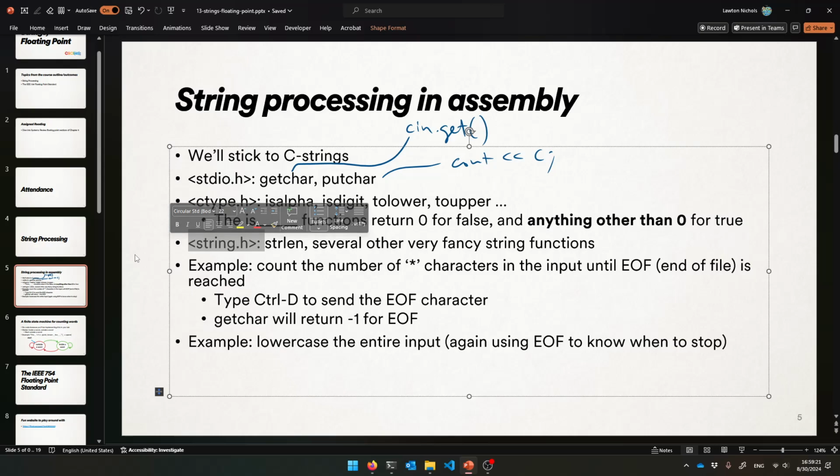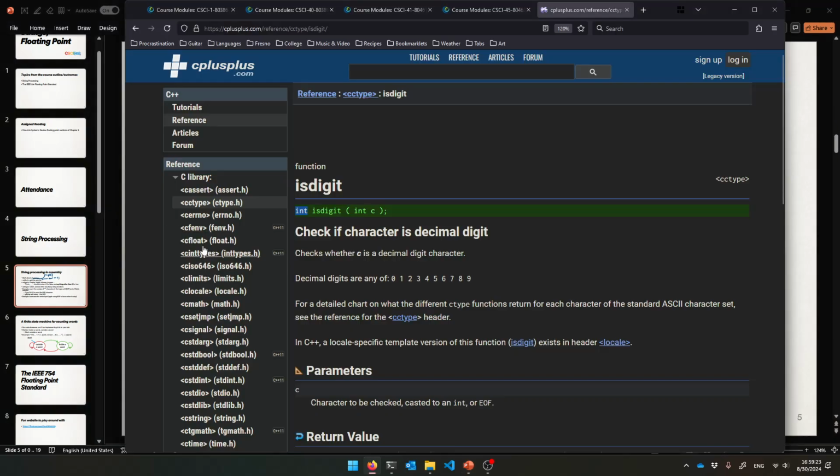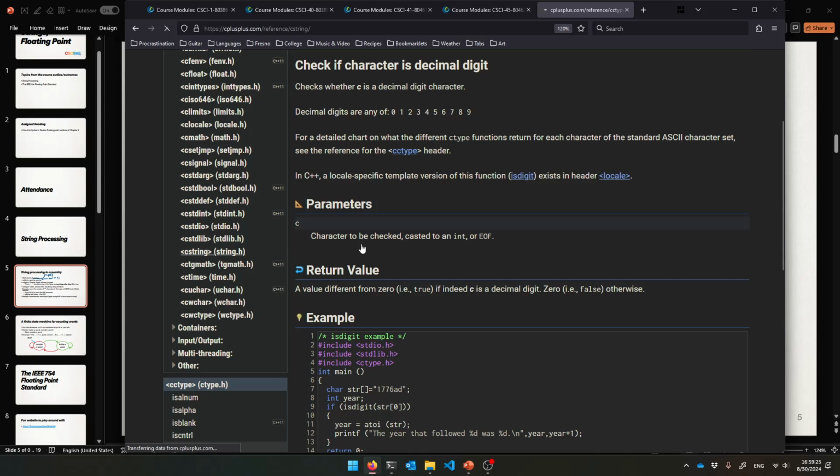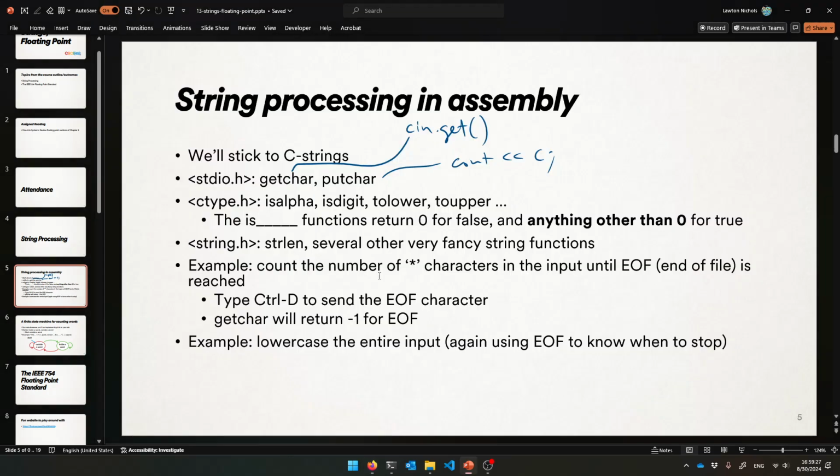And then string.h, cstring from C++, holds many fun things, one of which is strlen. That's going to give you the size of a C string, not counting the null terminator character though. It'll just give you the number of real characters in the string, and there are some other very cool ones that you can look into. All right, so let me just give you a couple fun examples of string processing, and we'll go from there.